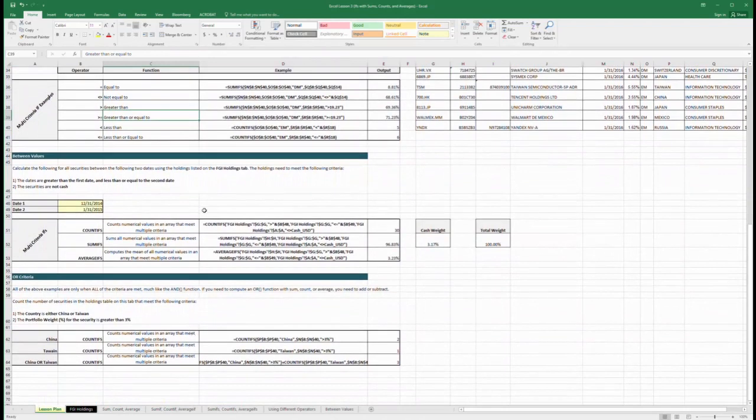So now let's start to do some exercises. The first one we want you to work on is to calculate the following for all securities between two dates listed in the Holdings tab. The holdings need to meet the following criteria. The dates are greater than the first date and less than or equal to the second date, and the securities are not cash. So let's walk through how we would write this.